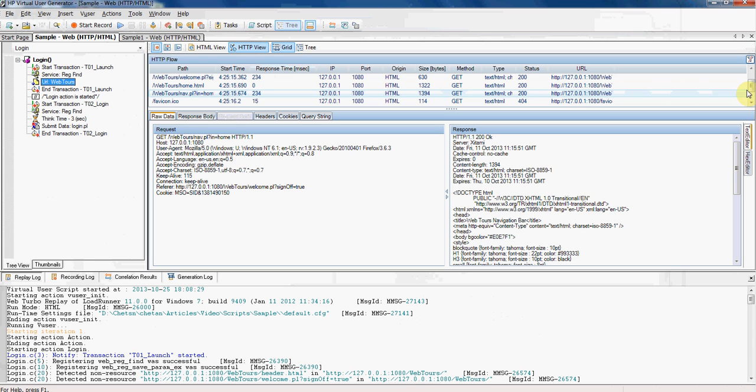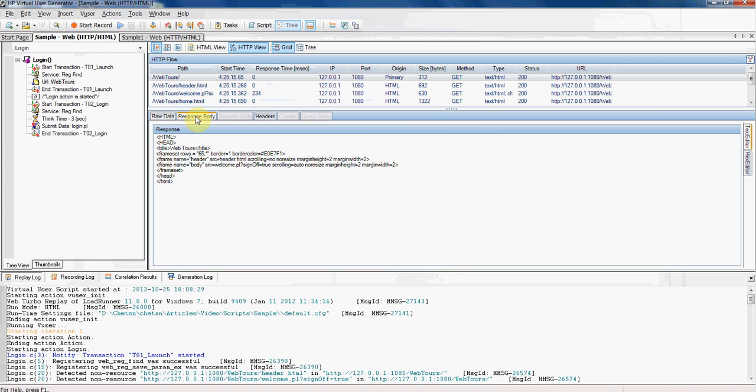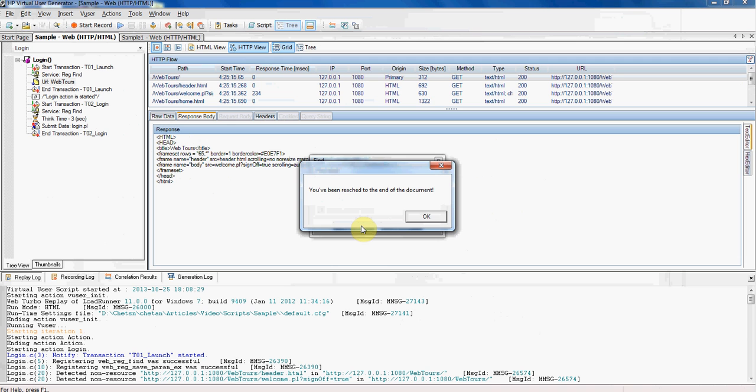So here are all the requests which are going to the server for the data or the content, and this is the exact request going to the server, and this is the response we are getting from the server. So we have to find the dynamic value in the response of each request. So I'm just clicking on this tab and I have to find the dynamic value in this. So it's not there.